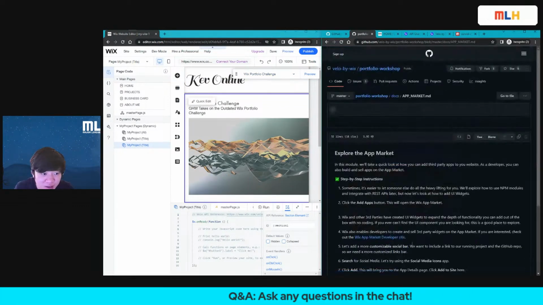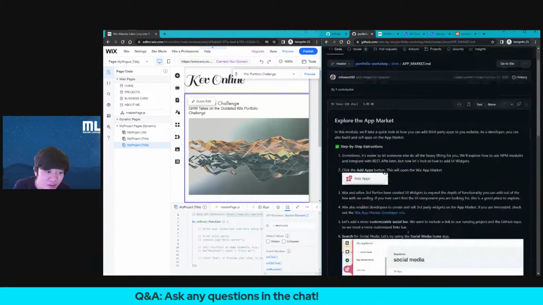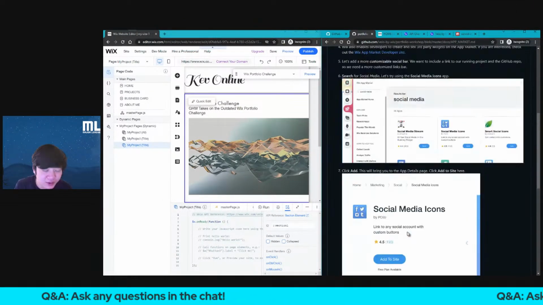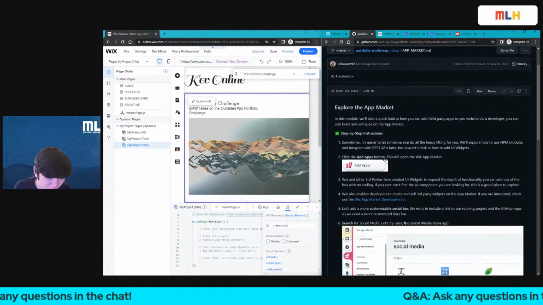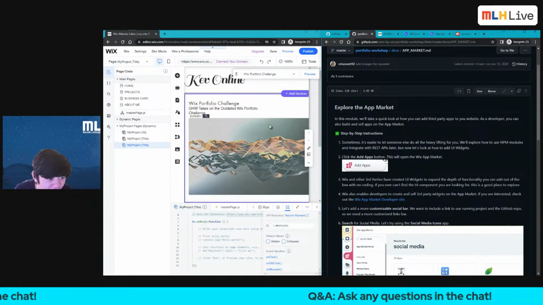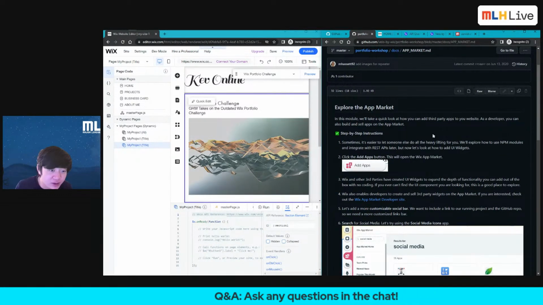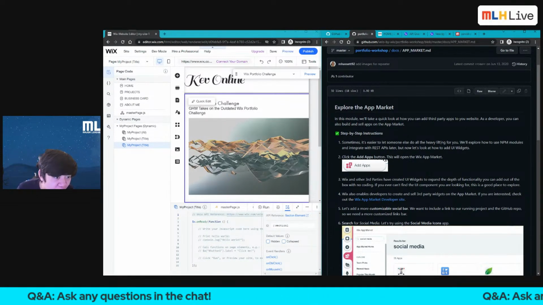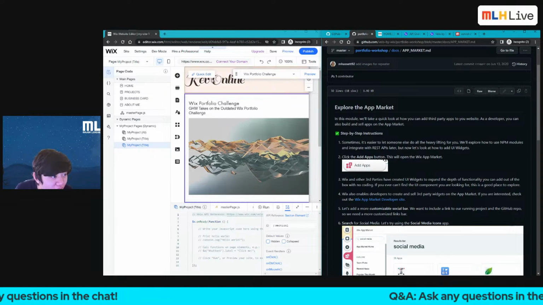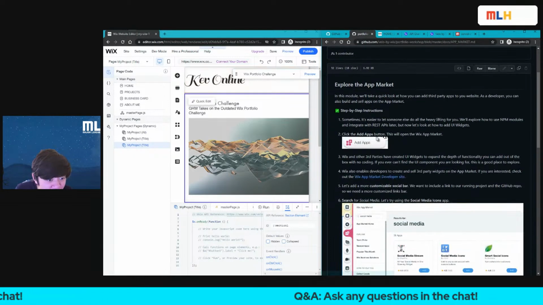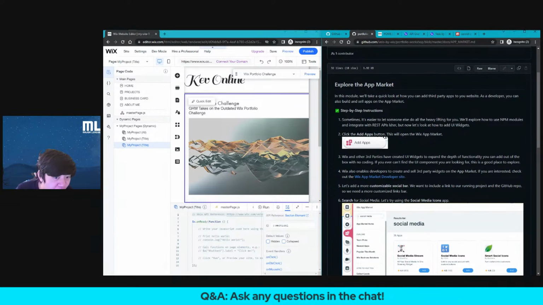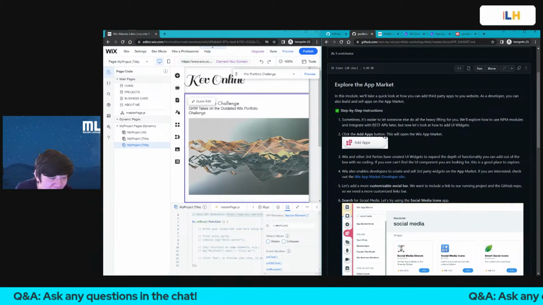Let's go at last, not least module. I think there's more actually. There's more others. Let me get to as much as we can. So in this module, we're going to take a look at how to add a third-party app to our website. As a developer, you can also build and sell apps on the app market. Ooh, that's pretty cool. So step by step, much easier to set them up without heavy lifting while we explore how to use npm modules and integrate with REST APIs later.